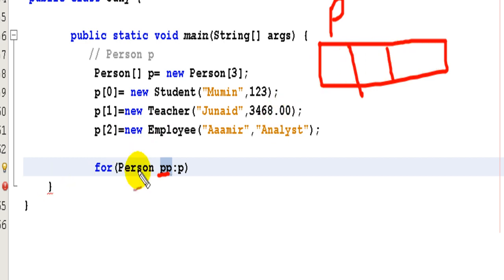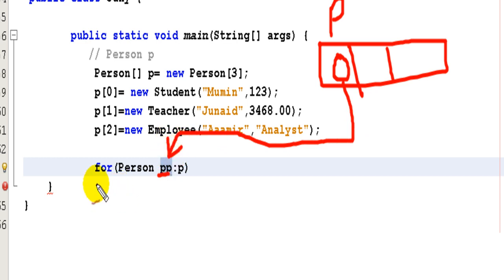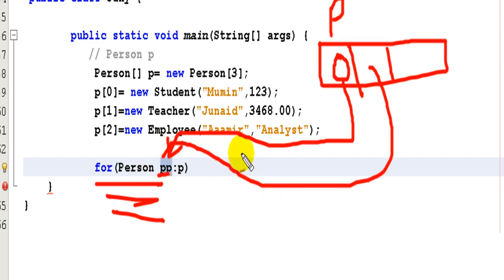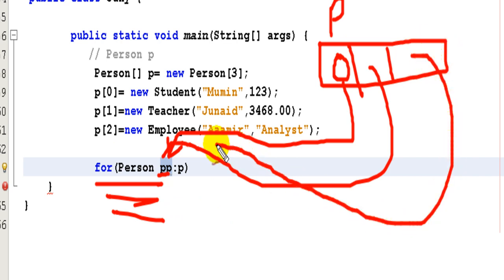So first, what the extended for loop does is take the address of the object at P of 0, that goes into the pp, and does some job inside the for loop. Then it goes to P of 1, puts that into the pp, then does some job on that, then the next one into the pp, and does some job on that inside the for loop. And after that we don't have anything, so it will stop and come out of the for loop.